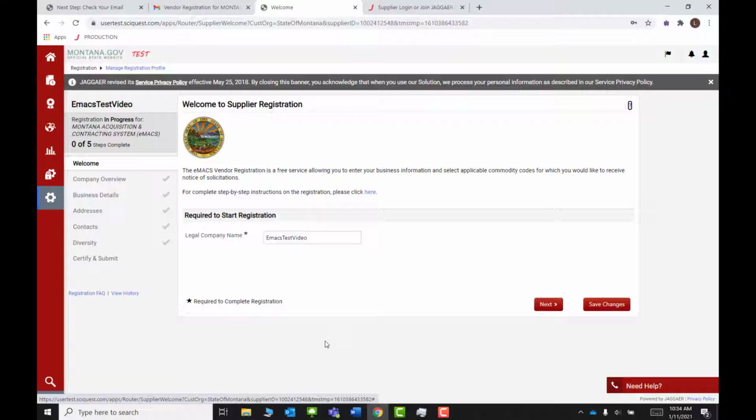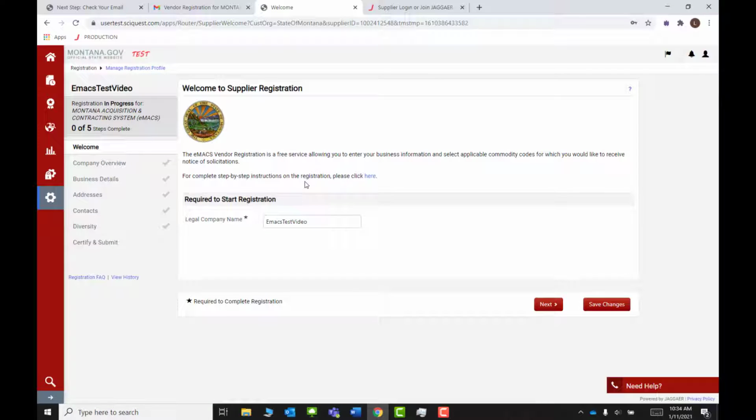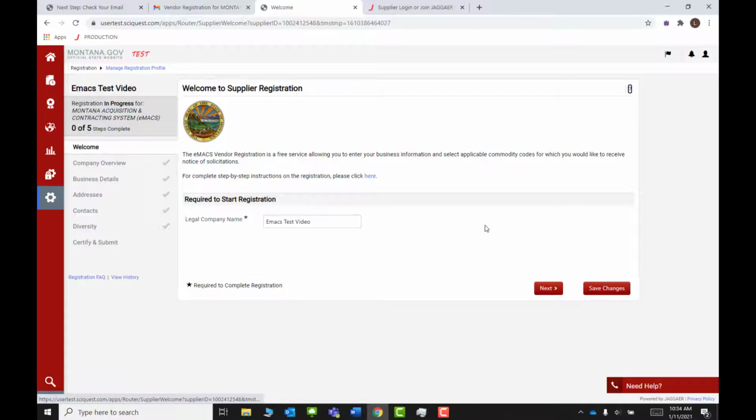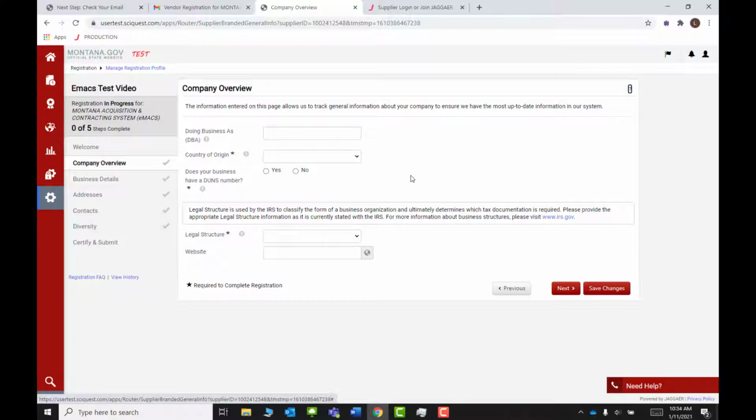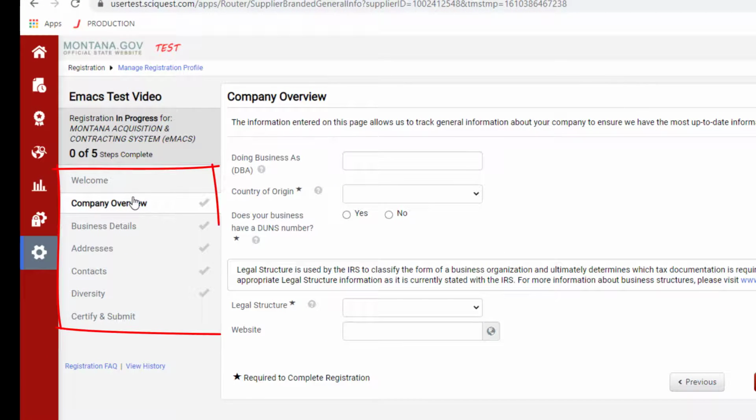So here again, it'll take you to the welcome page of the vendor registration. And on this page, the main thing you want to make sure is that your company name is spelled correctly and has the proper spaces and things like that. So you're going to hit Save Changes and then hit Next. And then from here, we'll be going through each of these tabs throughout the video. First, we'll start with Company Overview.